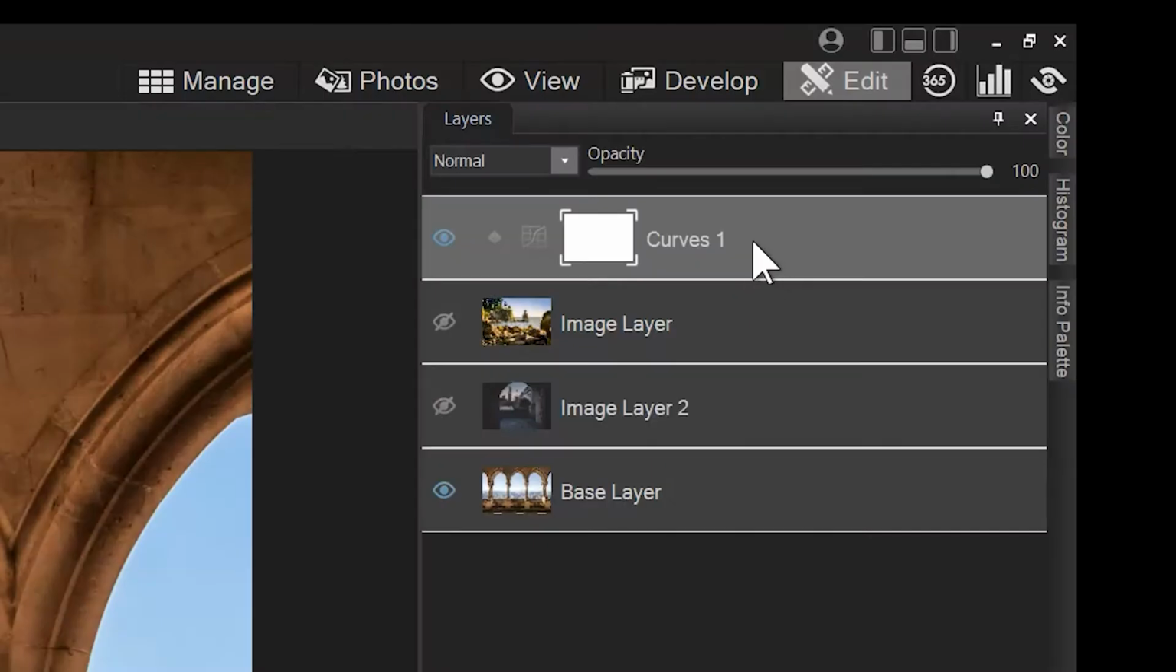The reason for this is because one of the functions that you can change about your adjustment layer is that you can clip them to the image that appears directly beneath it. And so what I mean by that is you can make the choice to apply the effects of the adjustment, in this case the curves adjustment, just to the layer that exists beneath it.